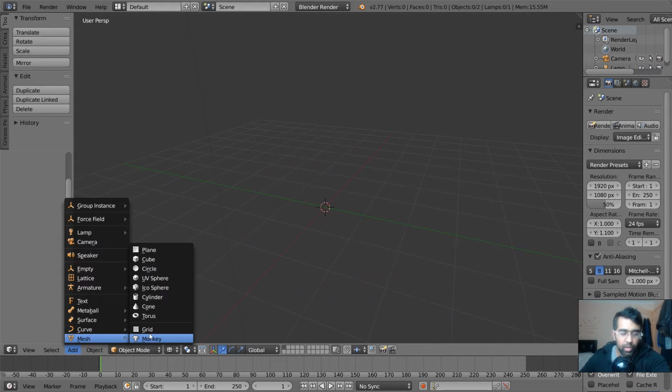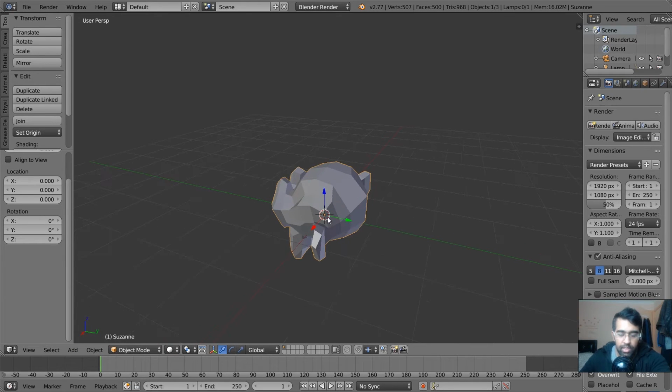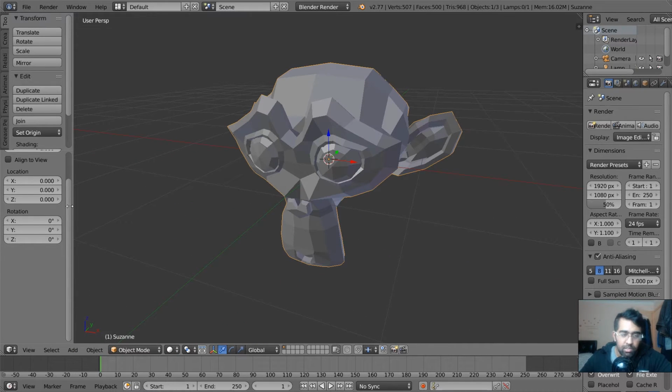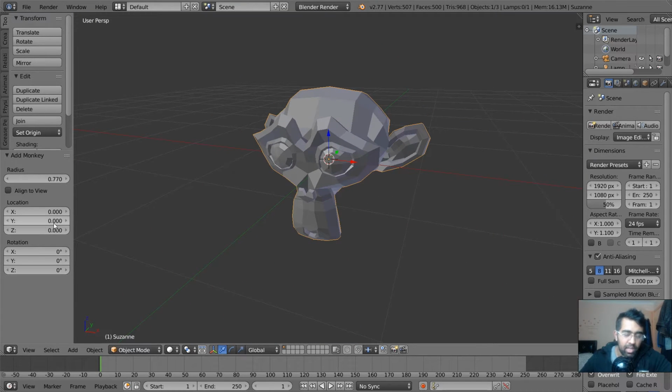And then the next one we've got is monkey. Let's go and change this to solid. It's a monkey face. You can use that, but there's not much to do in it. So I've got radius, location, and rotation.